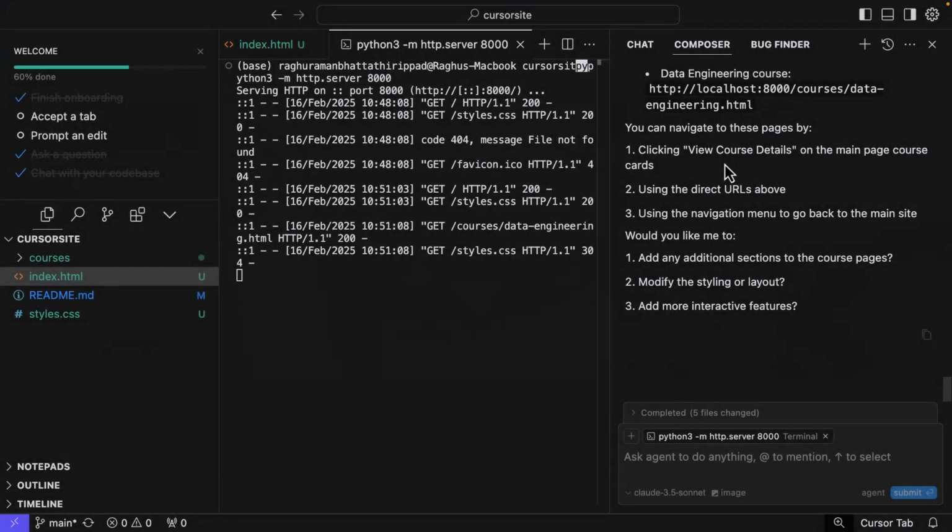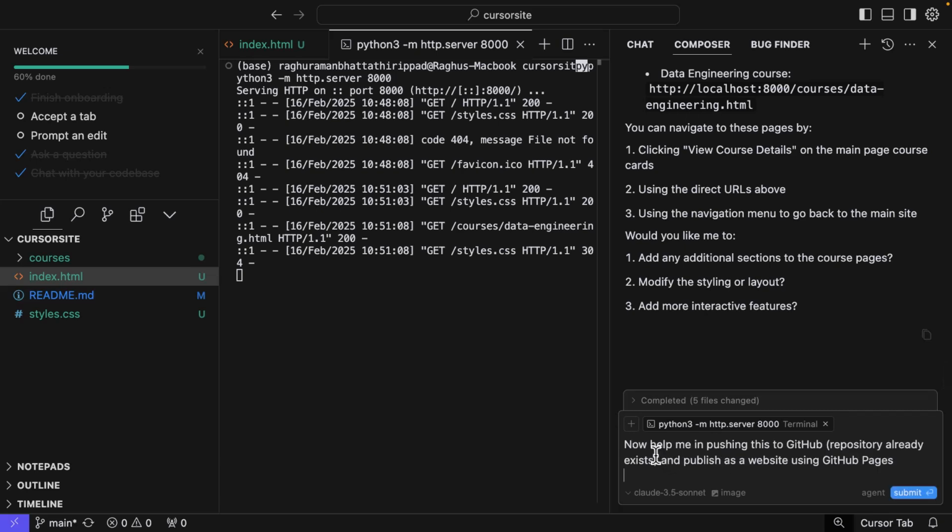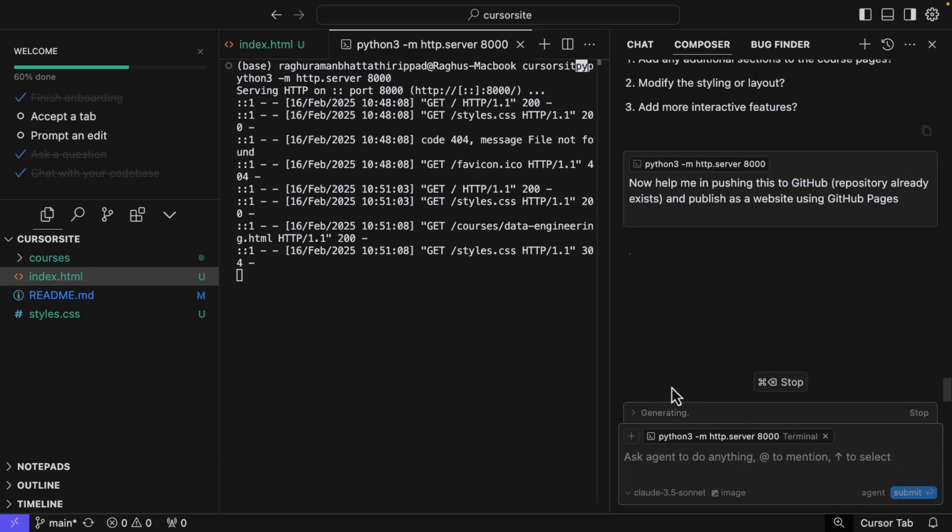So now the last step. Let's push whatever we have created, the website locally, to our online GitHub repo and host it as a website. So I'm going to give one more prompt here. I'm going to say, now help me in pushing this to GitHub. The repository already exists, and publish as a website using GitHub Pages. I'm going to click on submit, and let's see what it says.